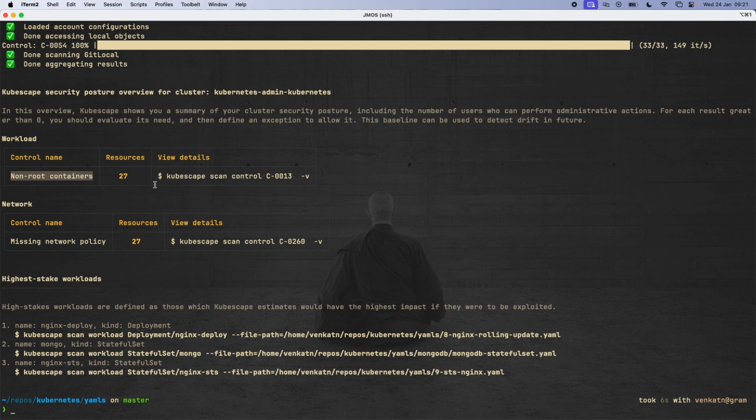In order to get more details, we are going to run kubescape scan control and pass in the control ID, so that we get more information about that specific control. It's going to give detailed information about all the resources that failed that particular control check. Copy and paste it. And again, remember, if you run kubescape scan control and pass in the control ID, you are running this against the live cluster. If you want to run this against the directory of manifests, then you have to specify the dot, which means the current directory.